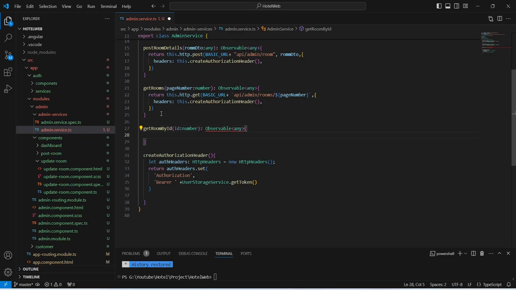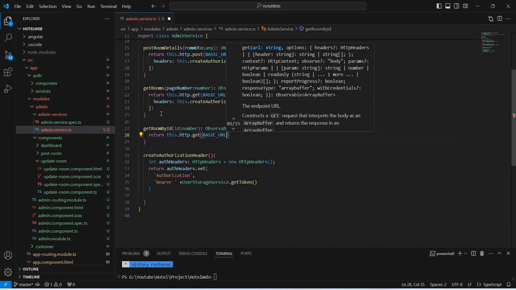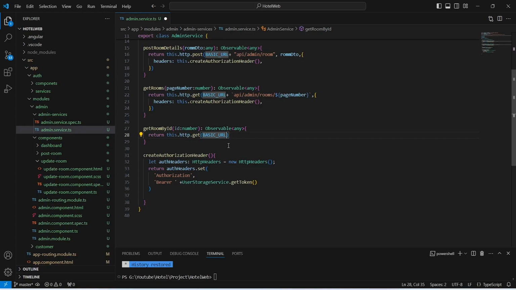In the body of this method, we will write a return statement, and after this we will use HttpClient, and we will call the get method. In the params of this method, we need to give the URL, so let's mention BASIC_URL. After this, we need to concatenate the endpoint URL, so we will use the plus sign, and then we will mention backticks, and we will add the URL as api/admin/room. After this, we need to pass the room ID, so we will mention slash, and then dollar and curly braces, and in this we will pass id. And with this, our getRoomById method is completed in the admin service.